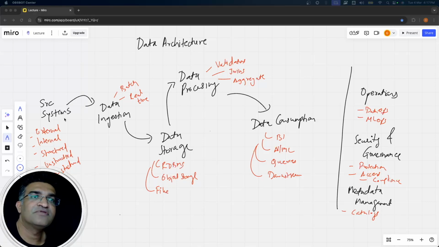So the very first thing, whenever you are going to design a data platform, you have to keep in mind what the source systems are, from where you are going to ingest your data. In the older days, when we used to work on ETL, we used to call it extracting the data from the source system. Nowadays we call it data ingestion. Sometimes we also call it data collection. Eventually all these are the same things.